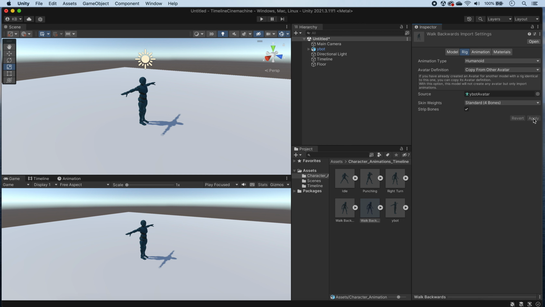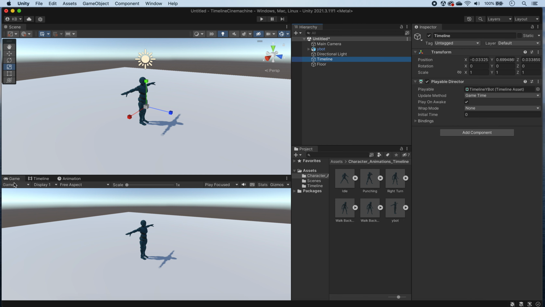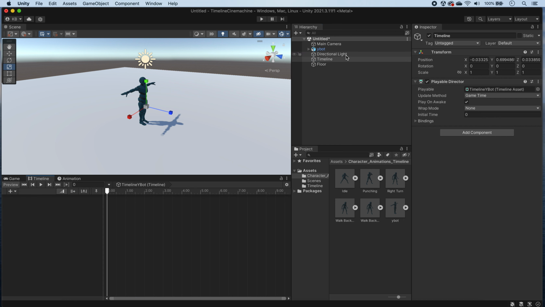Our ybot is in our scene. Let's see if we can add him as an animation track. So if we go to our timeline, we are going to add our ybot, and this is going to come under as an add animation track. Boom, there we go, he's in there as an animation track.